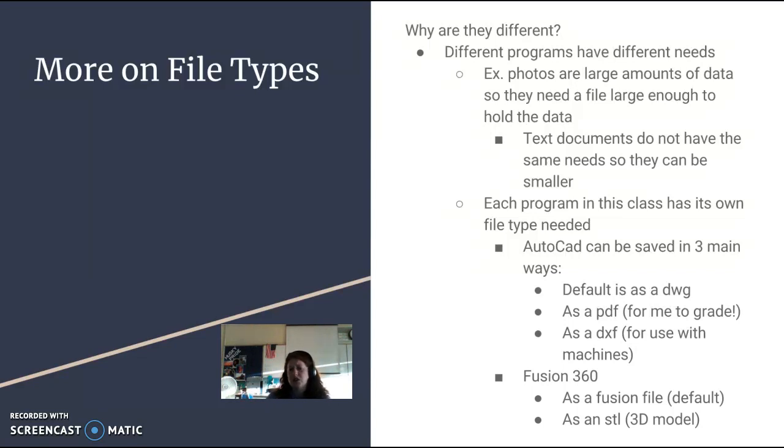Versus text documents, which don't have a lot of information. They're just words. They're just letters. So they're not a lot of information, so they can be small. In this class, we're going to use two main programs besides Google Chrome: AutoCAD and then Fusion 360.